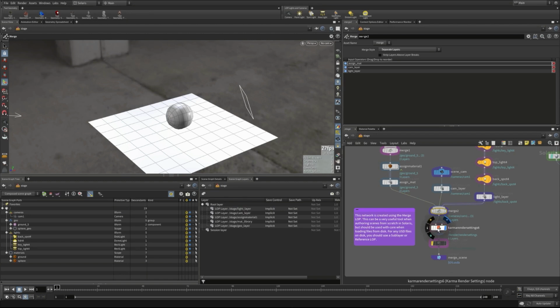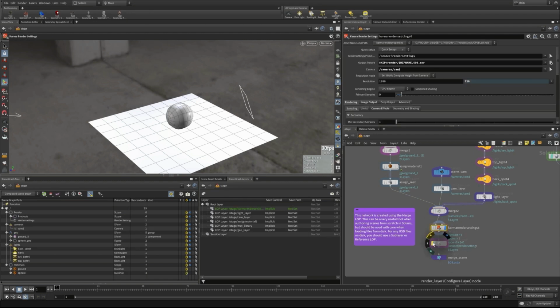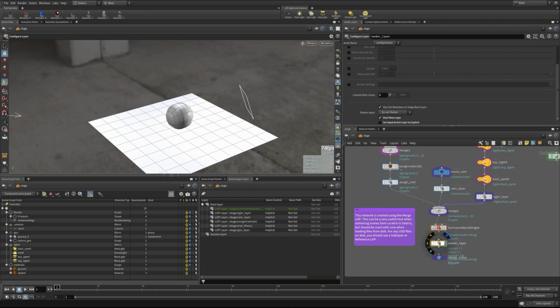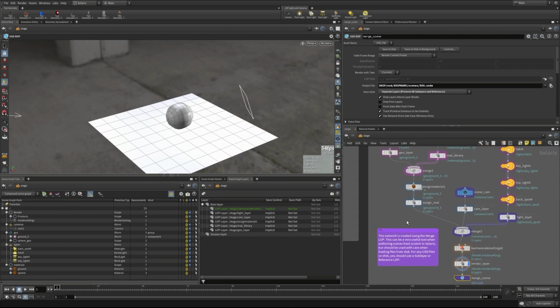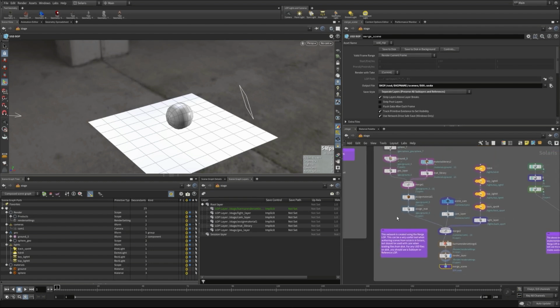Here we can come down to our render settings. Again, we can start a new layer here, but we can't flatten it because in this case, it would flatten literally everything in the whole scene. So hopefully that gives you a good idea of how the merge LOP works and what its features are, and maybe what some of its shortcomings are when working with USD files.